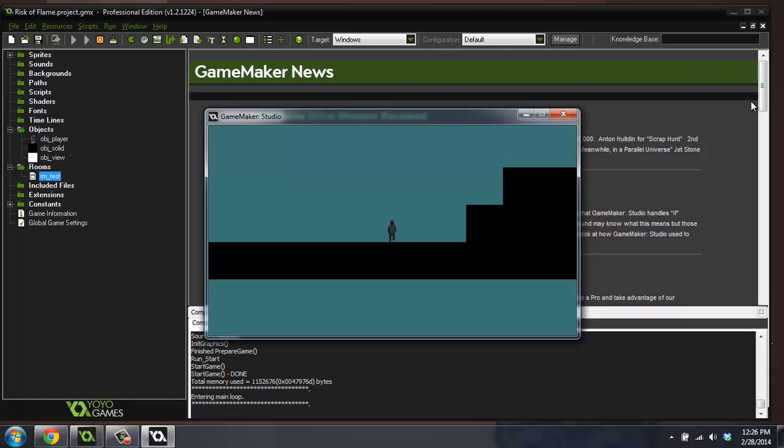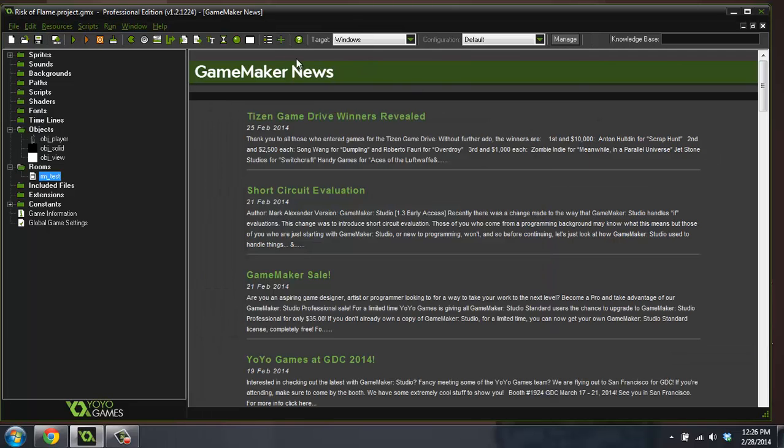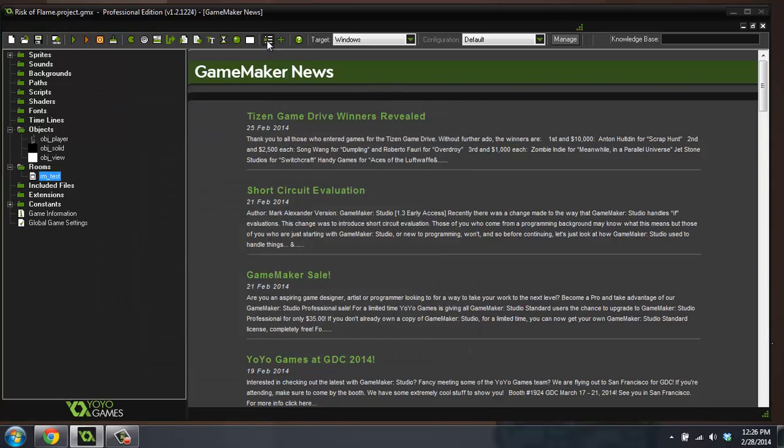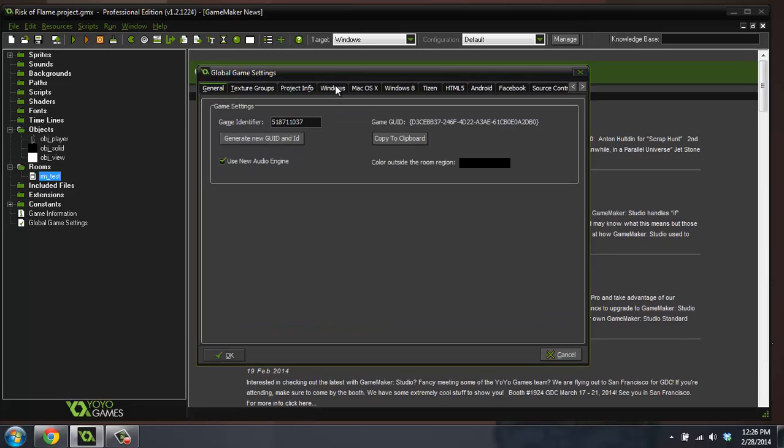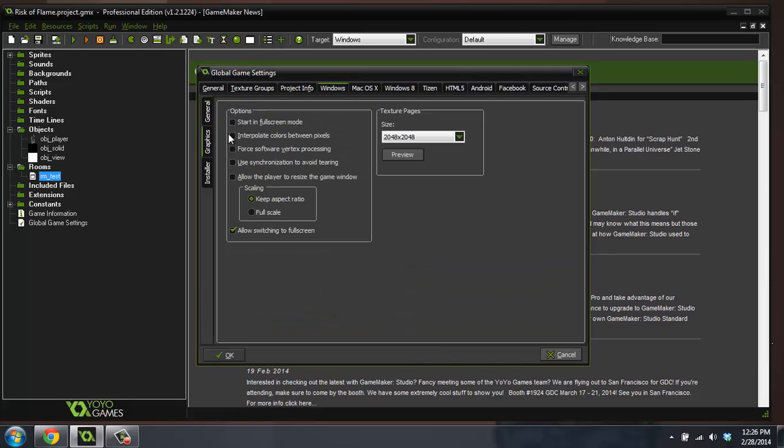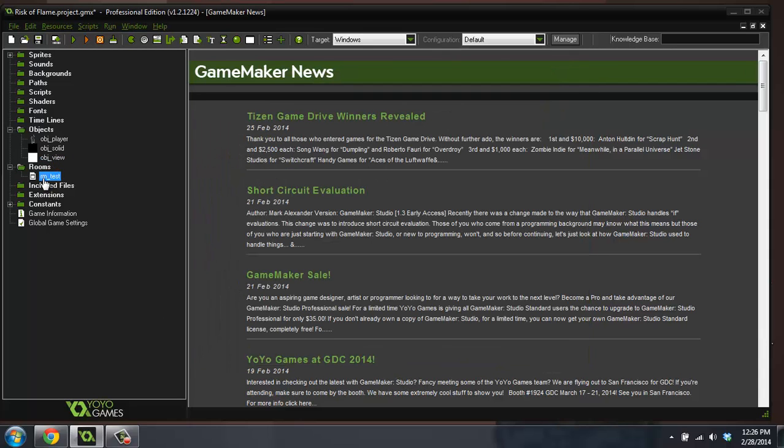Okay, you can see that we're zoomed up closer on our player. Oh, and just so you know, if your player looks fuzzy at all, if the character looks fuzzy, you need to come up, and there's this option right here. It's the game settings. You click on this, go into Windows, go into Graphics, and make sure you uncheck interpolate colors between pixels, I don't know how to pronounce that. That should be unchecked, because if that's checked, it's going to make the character look weird. Trust me on that one.